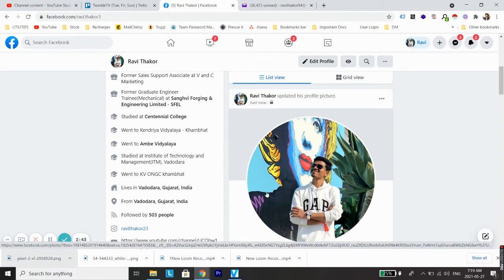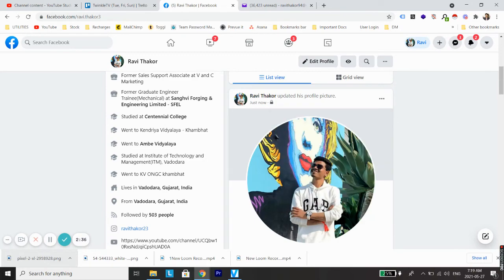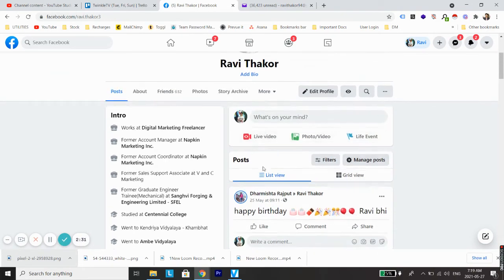Now if you want to hide this update from your timeline, again click on these three dots and click hide from profile. So it will be hidden from your timeline.